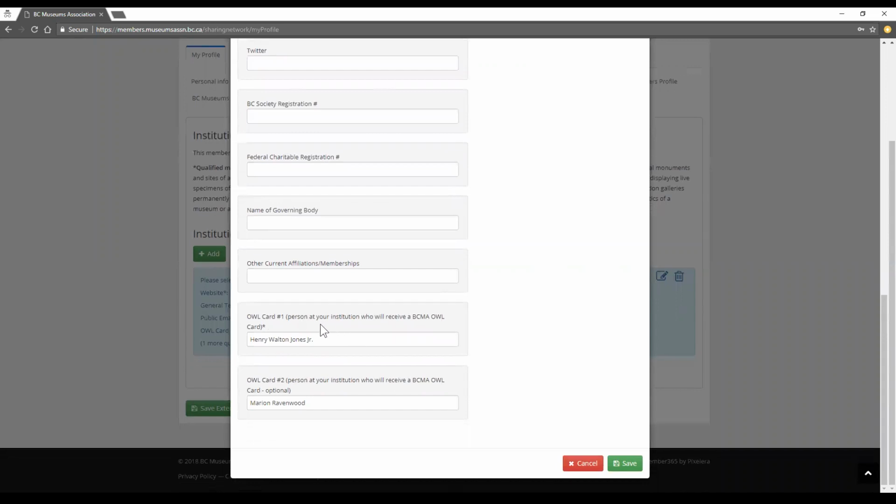And we also have OWL cards. So for institutional organizations, you have your OWL card 1 and your OWL card 2. So, of course, Indiana Jones's real name is Henry Walton Jones, if you didn't know that. As Sean Connery calls him, it's Junior. OWL card number 2 would be the second contact.